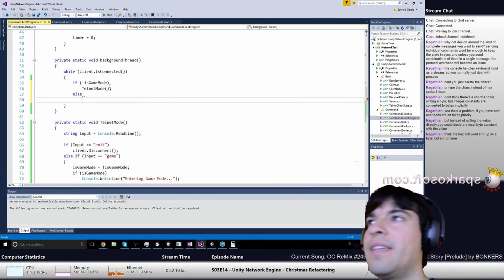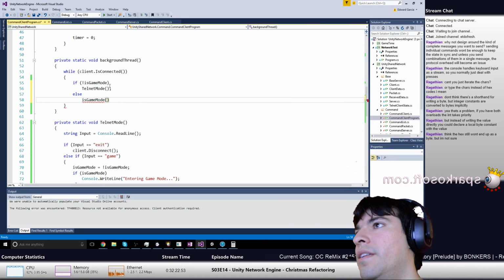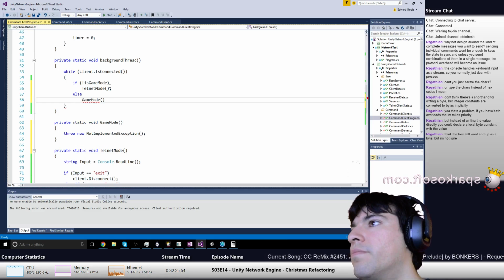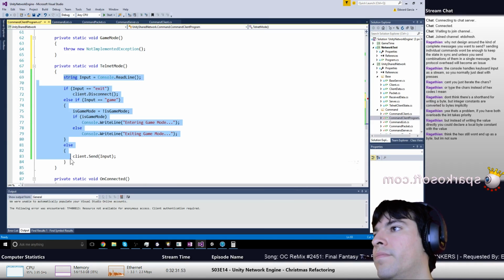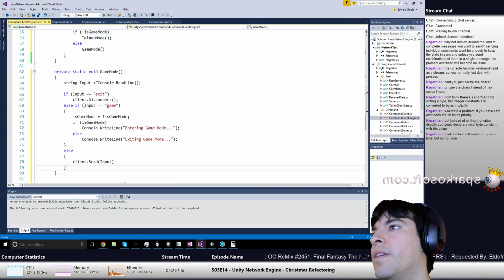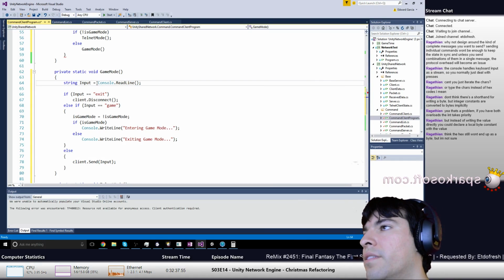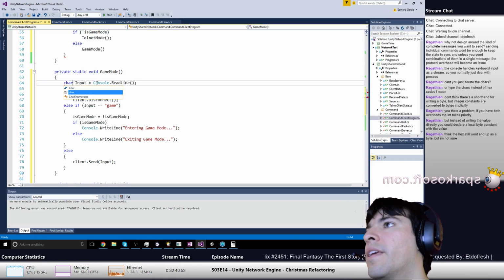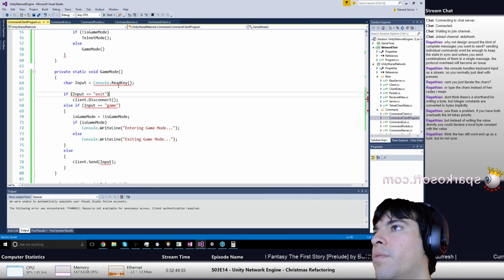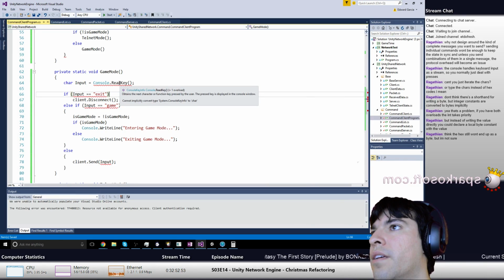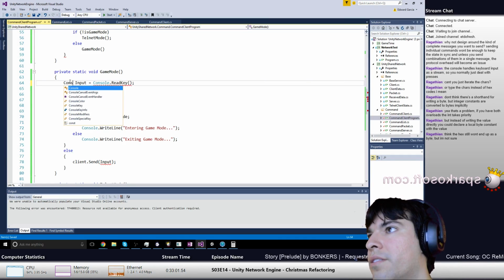What are we going to call this? Just game mode, right? No "is" here. Alright, so it's going to do something similar, except we're just going to get a character instead of a string. Character input equals Console.ReadKey. What do you return on ReadKey? Console.ReadKey. Oh, you just get System.ConsoleKeyInfo.